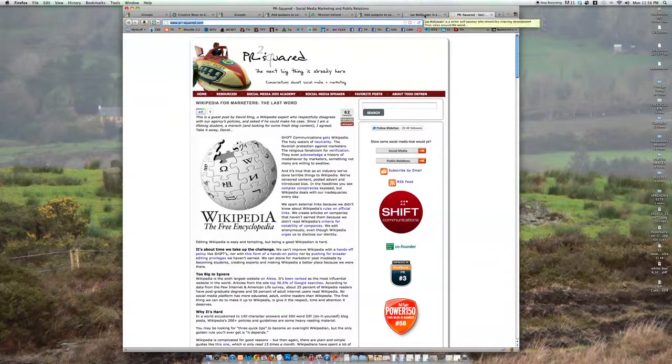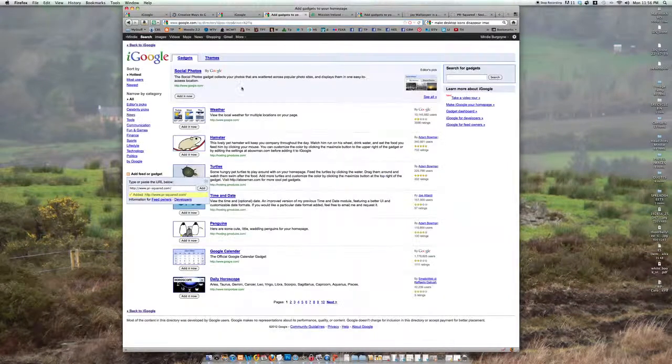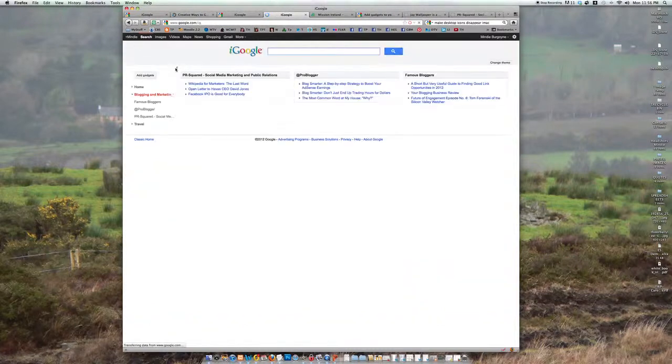So it doesn't necessarily have to be a blog per se to have a feed. People can put feeds in any page that they want to change the content and allow it to be updated. So you look for the RSS feed. If you can't find it, then you click on the URL and try to add it manually here. So if we go back again to iGoogle and we look at the blogging and marketing, you'll see it's right there, PR Squared. So that's how you build your iGoogle bank of feeds.